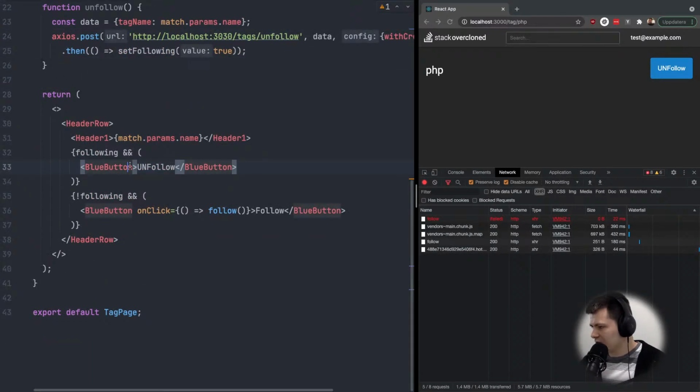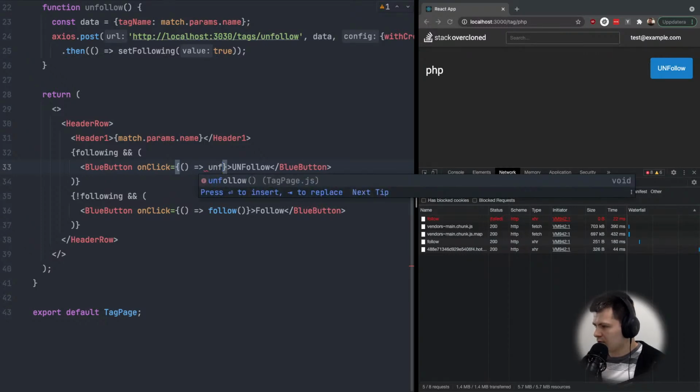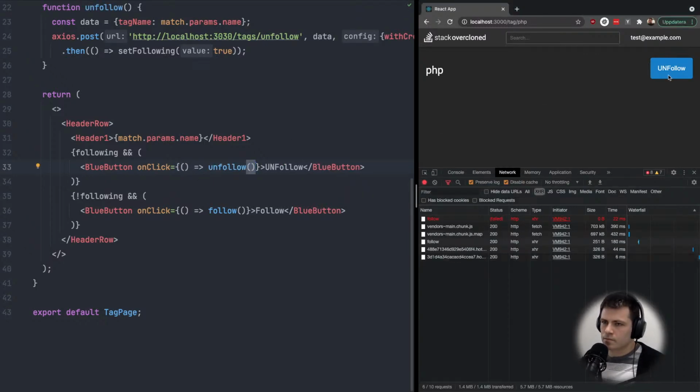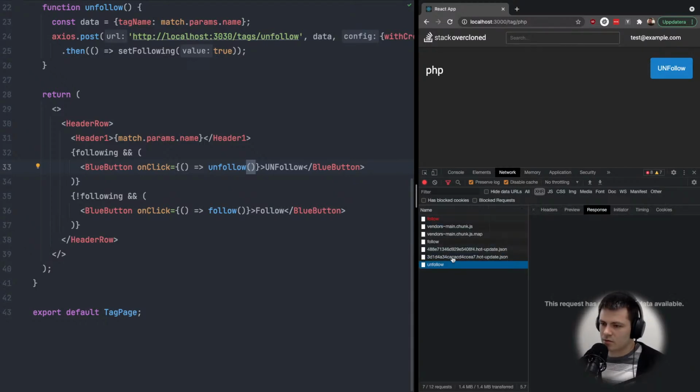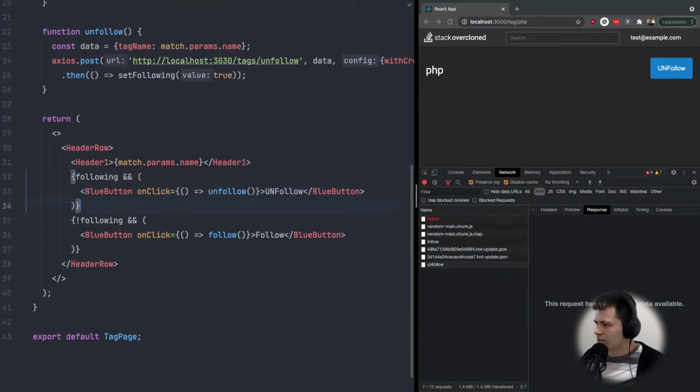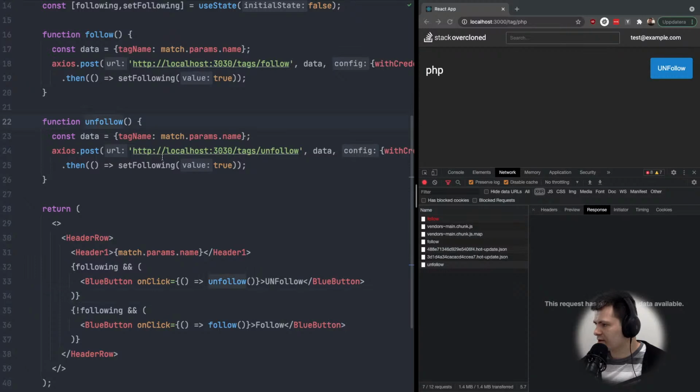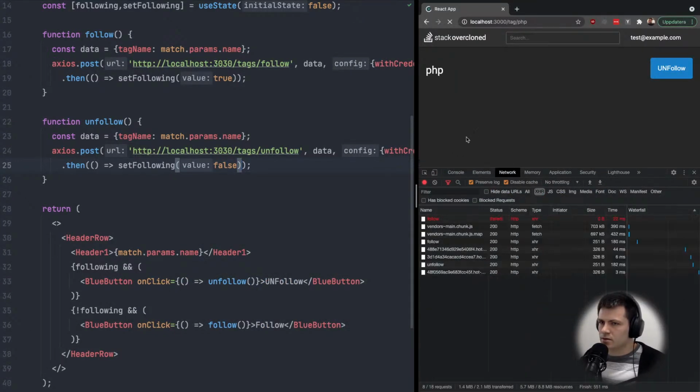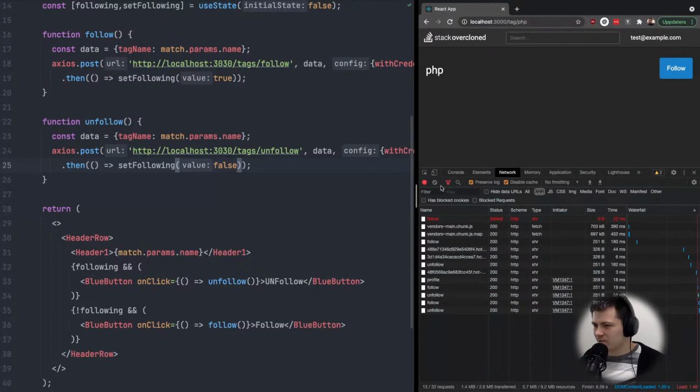And let's see, on unfollow button we need to add onClick with uppercase C, and we will call unfollow function. Alright, so let's check unfollow, and it worked. But after clicking unfollow and it's 200, we need to set following to false. Now let's refresh. We are not following. We are following. Now we are not following. Now we are following. Now we are not following. Alright, so it works.